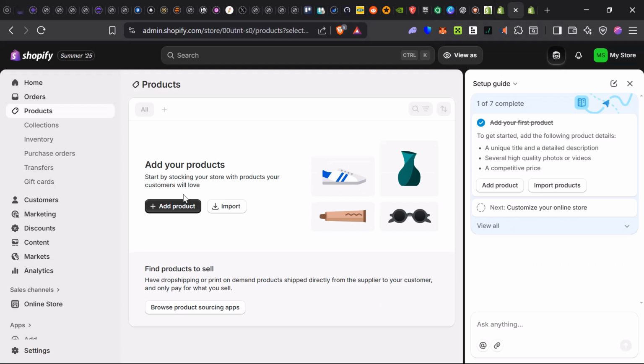Alright guys, so once you've actually signed up for your store, you're dropped at the product store here where you can simply add or import a product. So we have a setup guide at your top right where you can see things you can do to customize your store and add your first product.